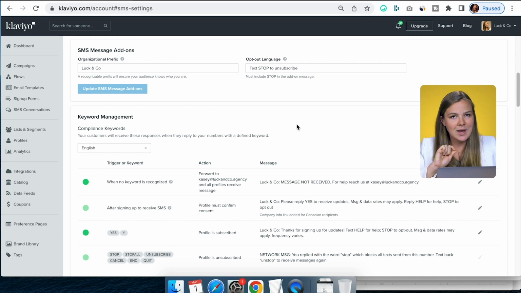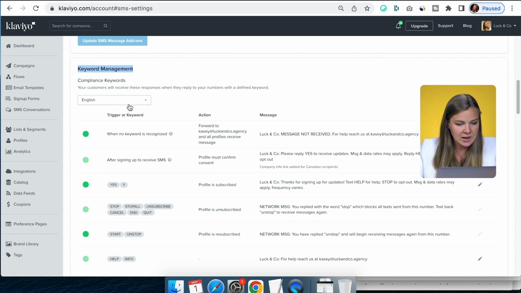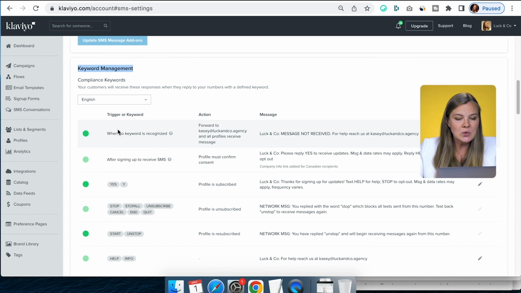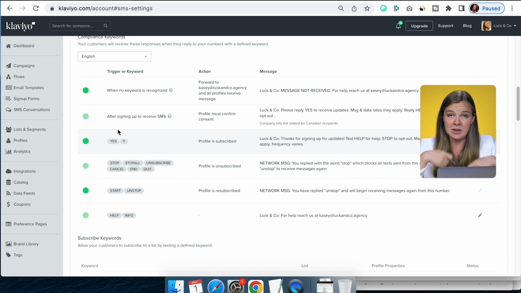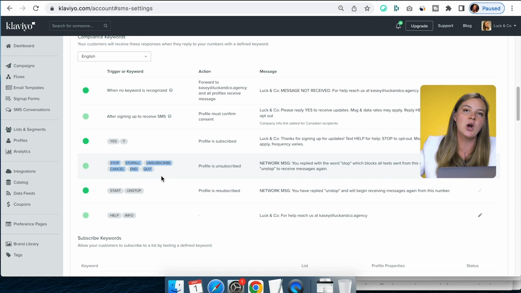The reason I like to change the wording there to unsubscribe is right here. When you look at keyword management and compliance keywords, you'll see that there are different keywords that people can text that will act as commands. And so there are a number of words that unsubscribe people from SMS marketing. Those words include stop, stop all, unsubscribe, cancel, and quit.